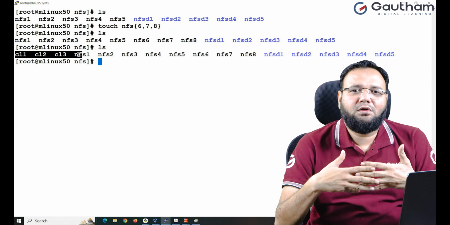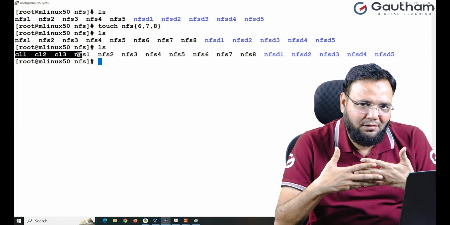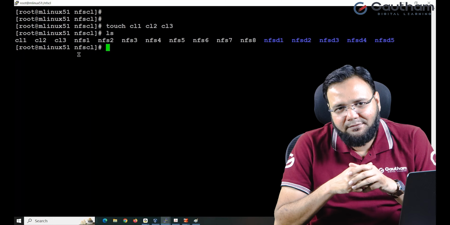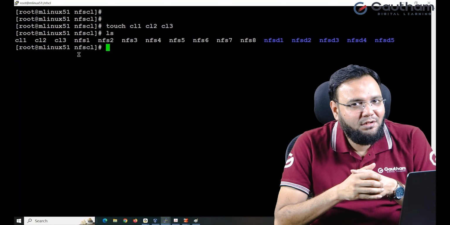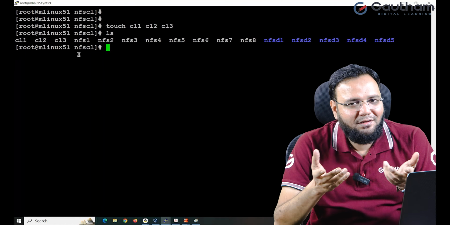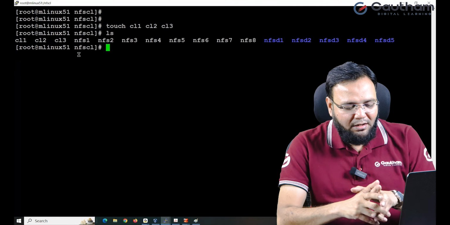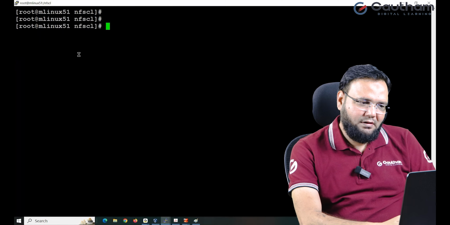Now if you want to make a permanent mount, because what happens on the client side, now it is mounted. If I reboot the machine, what do you expect? It will lose the connection. So I want to make a permanent mount. How do we make a permanent mount for NFS?